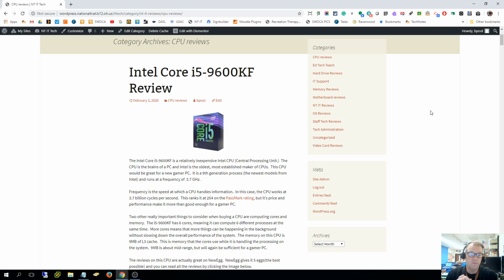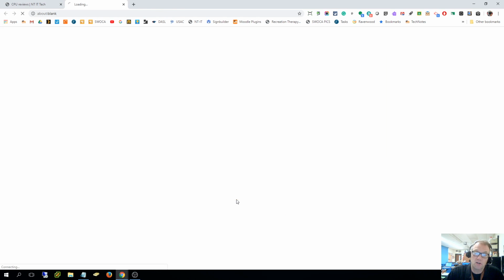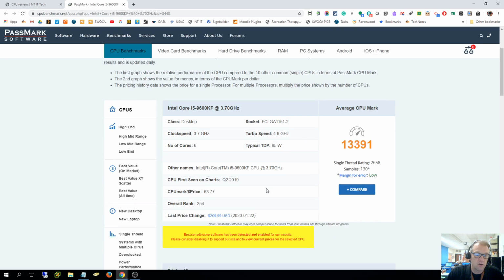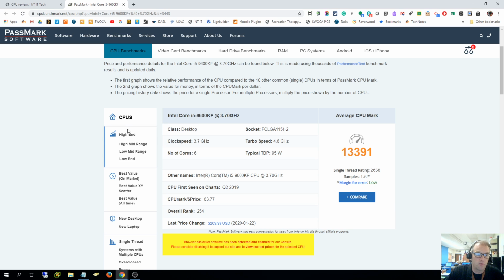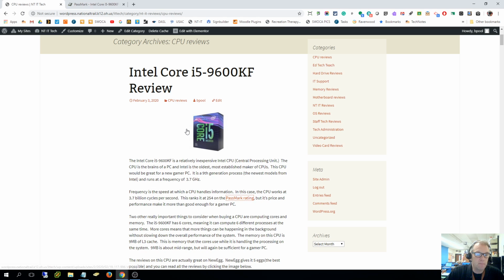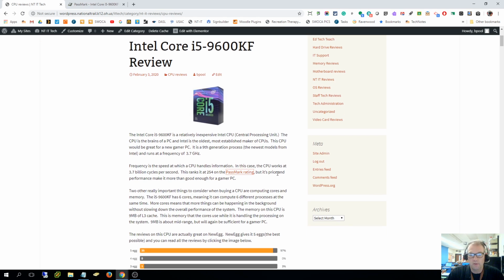This ranks 254 on Passmark rating, but its price and performance make it more than good enough for a gamer PC. So that may not sound great, but maybe I should have, and I've got a link right here. If he clicks on it, he goes and sees the Passmark information. Maybe I should make a point of saying how many CPUs are on that list. Maybe that would support me even better. That might be something that would be better to put on there.